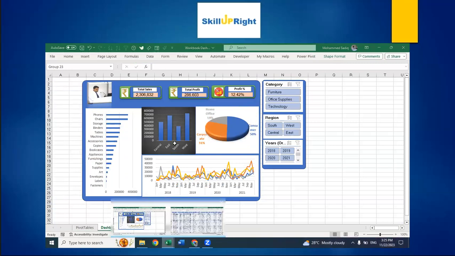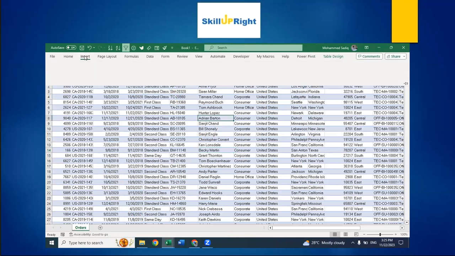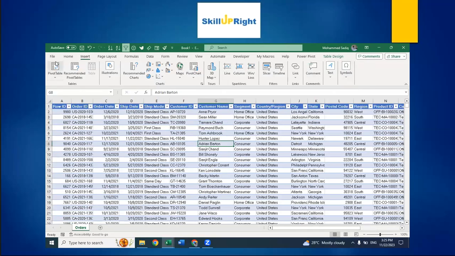The first thing is I'll create a pivot table. How do we create a pivot table? I'll just go to the Insert tab. In the Insert tab, we have the pivot table option here. So what exactly does a pivot table do? It converts large, complex data into easy to understand summarized data. That is what exactly a pivot table is. It says it easily arranges and summarizes complex data.